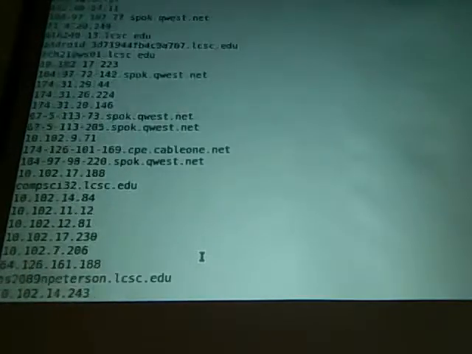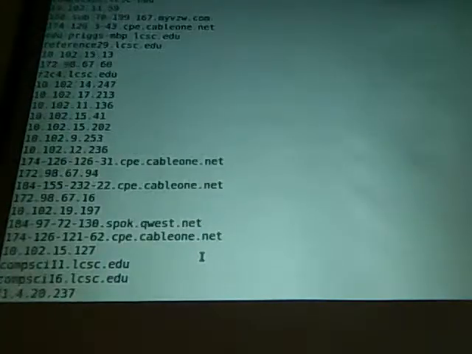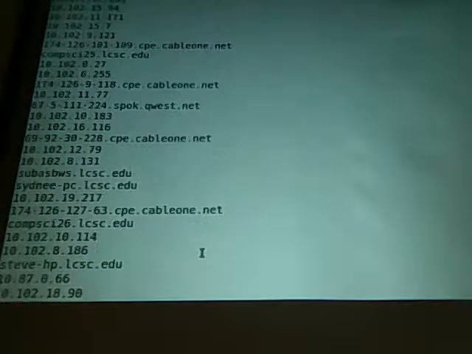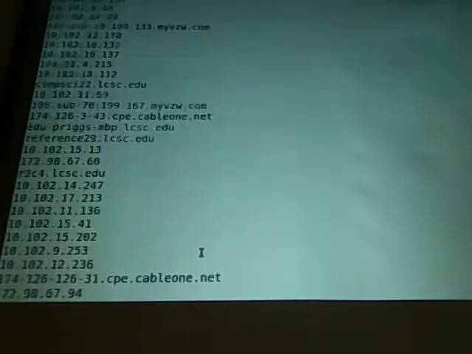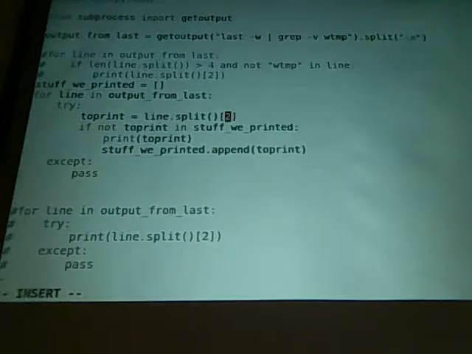I don't see any repeats now. It doesn't sort them the way sort does. It just takes them out and doesn't print them. Okay. That was kind of longish, but it worked.